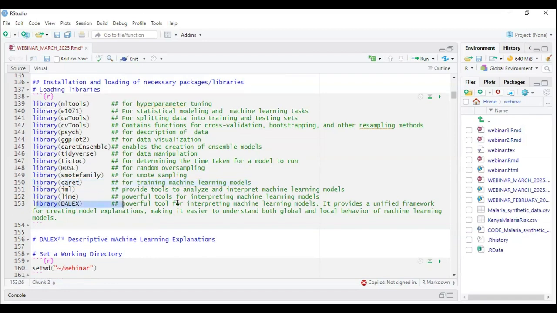Another important package is this one. We are calling it DALEX. DALEX is a powerful tool for interpreting machine learning models. It provides a unified framework for creating model interpretations, making it easier to understand both global and local behavior of machine learning models. DALEX stands for Descriptive Machine Learning Explanations.